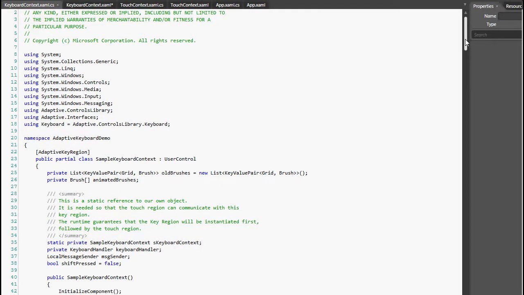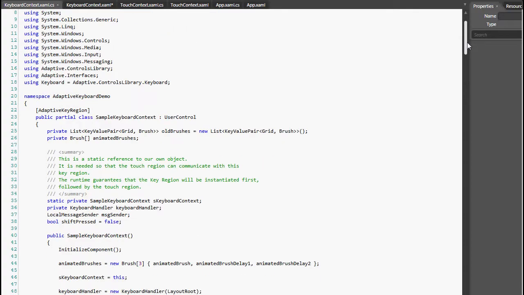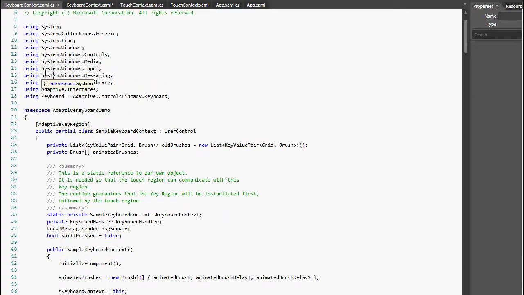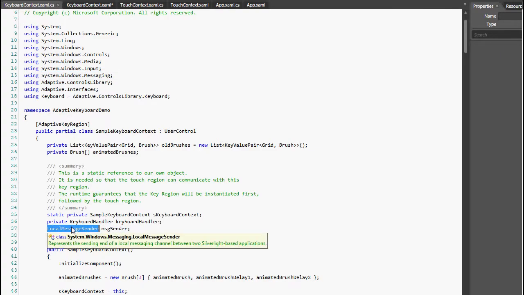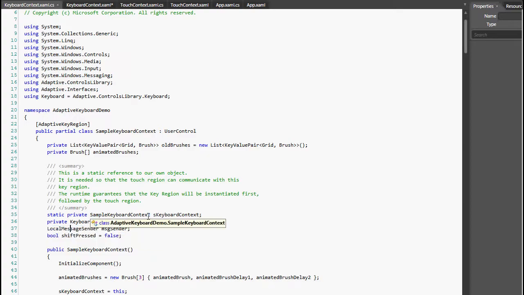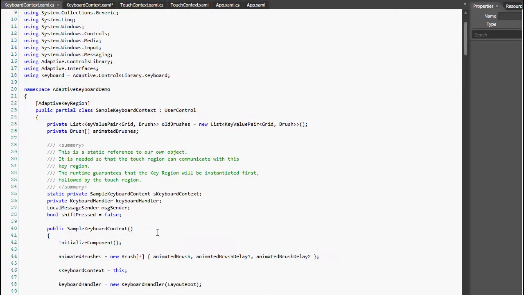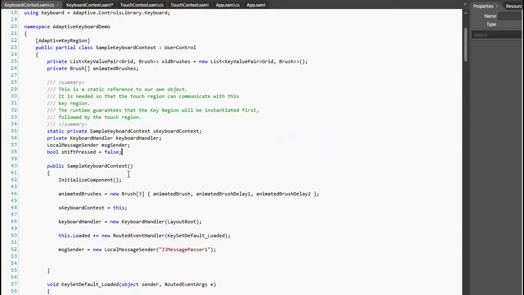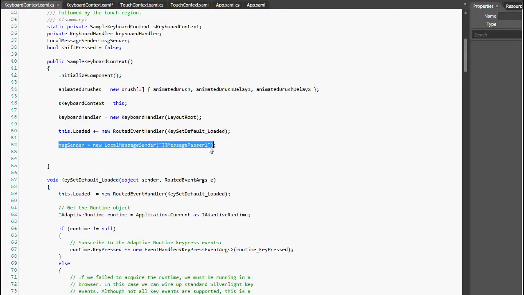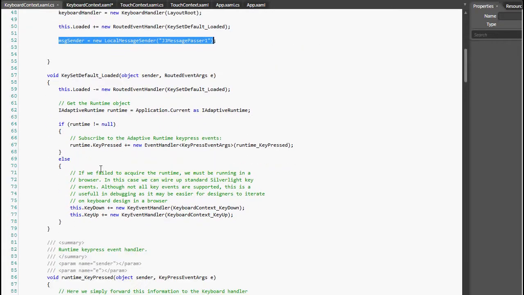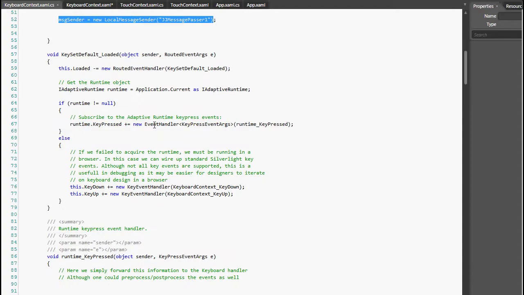Now the way Silverlight works is that XML code, or XAML, is used to represent how graphical elements are presented to the user, and C# is kind of what drives it in the background. We use a local message sender in System.Windows.Messaging here for inter-context communication, which means basically my Silverlight application in the touch area can talk to the Silverlight application that runs the keyboard area.